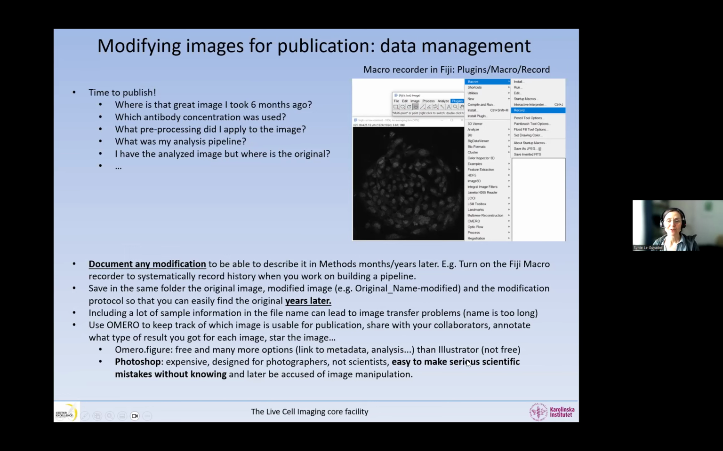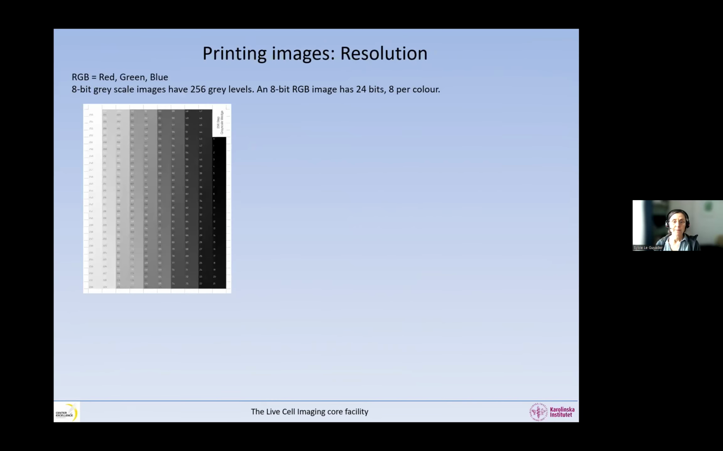Photoshop is not a very good software for scientists. It is designed for photographers. It's designed for being very creative. So it's great for that, but not for scientists. It's very easy to make serious mistakes with Photoshop without knowing it. And this may haunt you. So that is not very good, okay? So beware of Photoshop, really. I would not recommend that you use it.